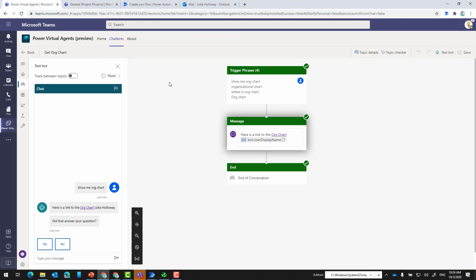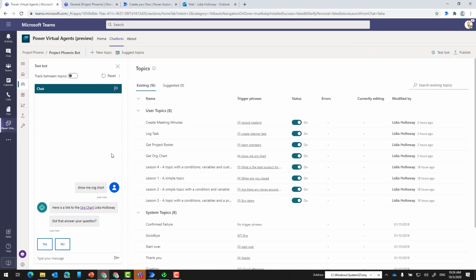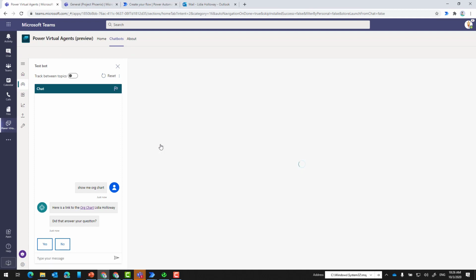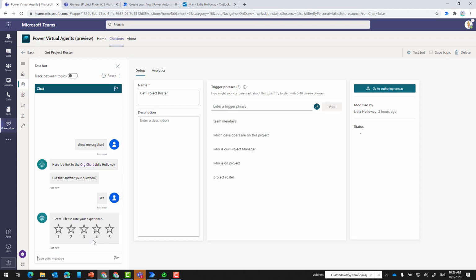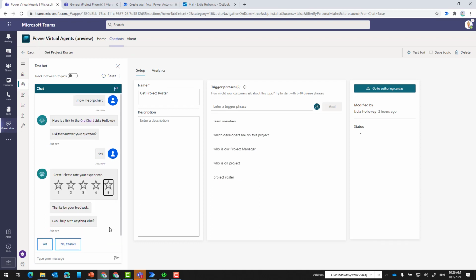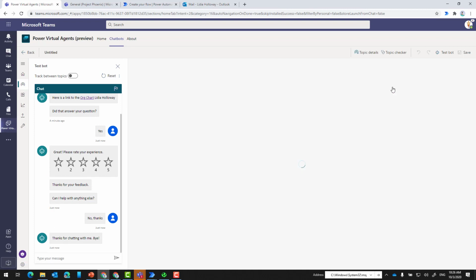Now let's go back to our topics and we'll explore, say, the next level of complexity. Let's say we want to see what is the project roster. You want to be able to say, okay, who is there, what are the skill sets, what time zones are people in, and what is their role. So kind of similar to the org chart, but what's different about this is we're going to use the extensibility features here.